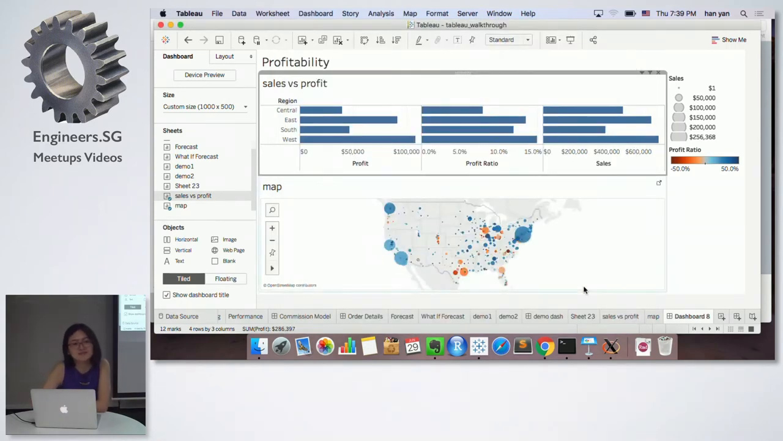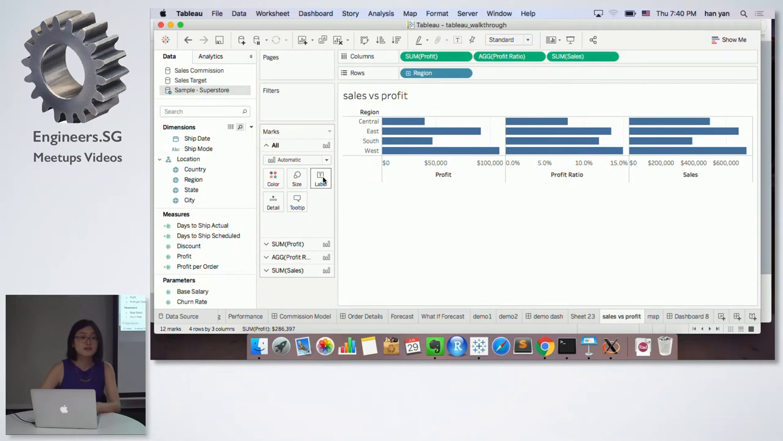Any questions on Tableau? Oh yes, that's a very good question. Can you automatically calculate growth percentages? So for growth percentage, you can look up the table calculation. In order to have growth, you need to have a date.